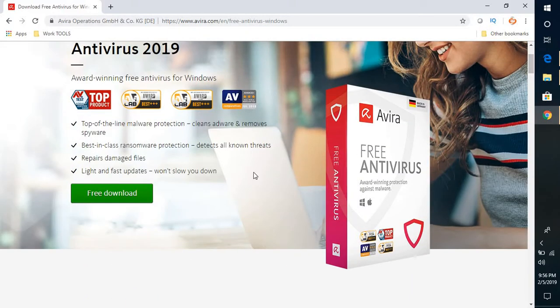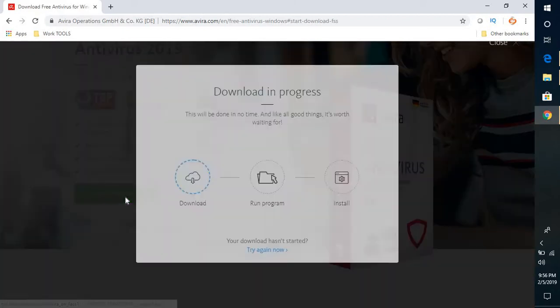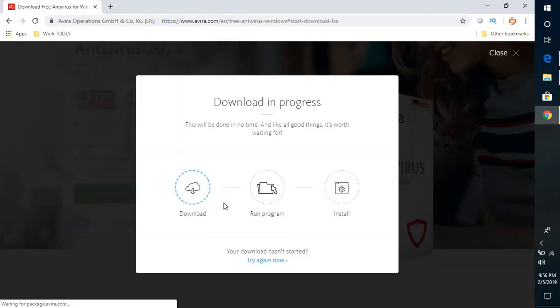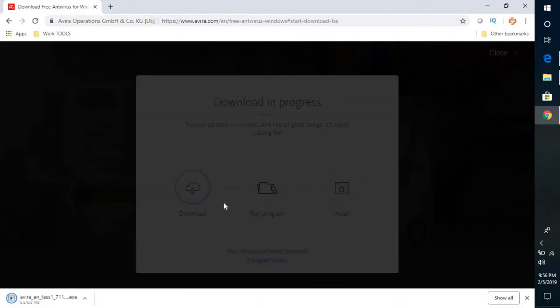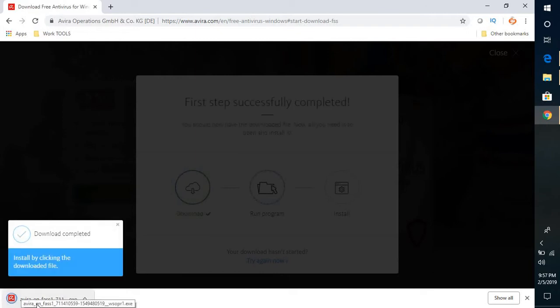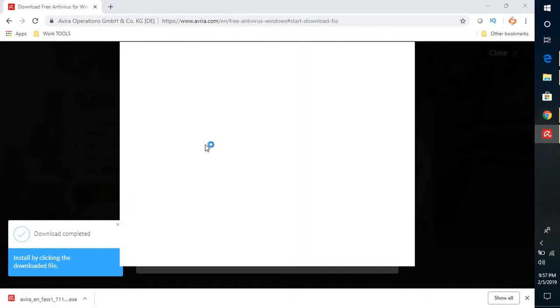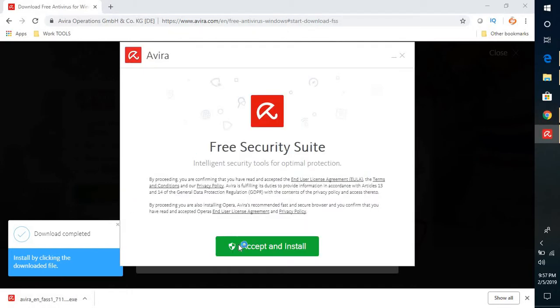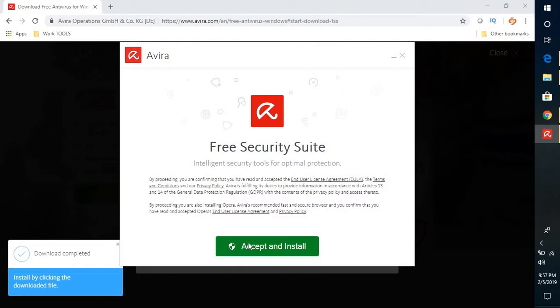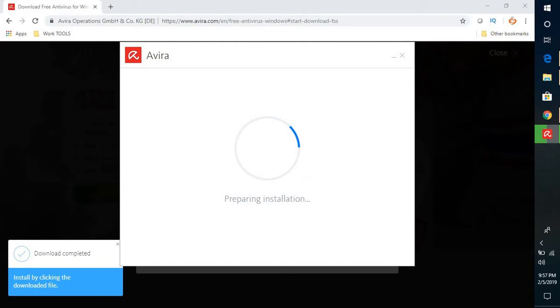Now, for the download, you will have to click on free download. The next option you would see is it will start downloading the executable file. All you have to do is double click on this file. In case you get a user access control prompt on your computer screen, click on yes or continue. I'm going to accept the end user license agreement, click on install.